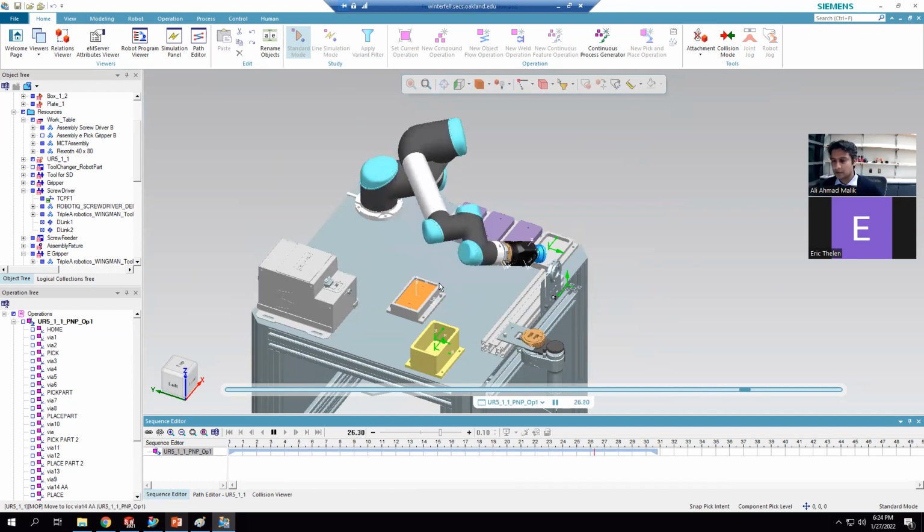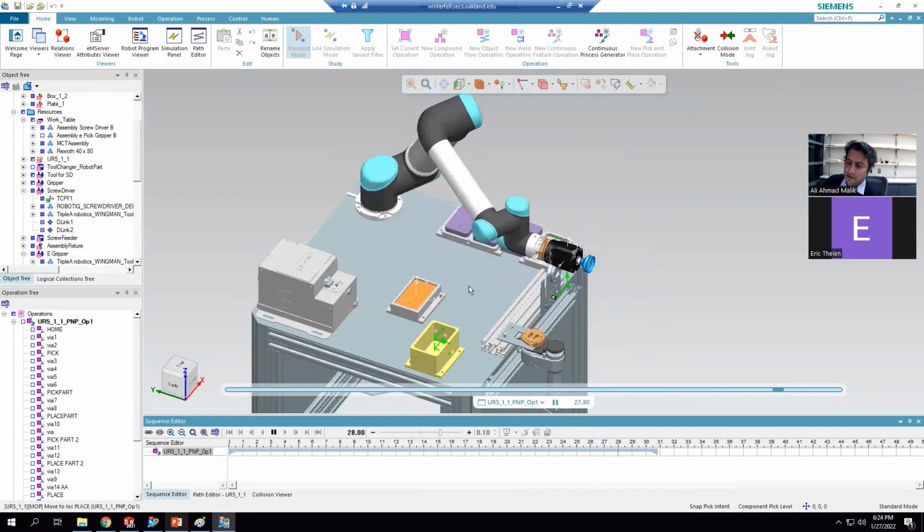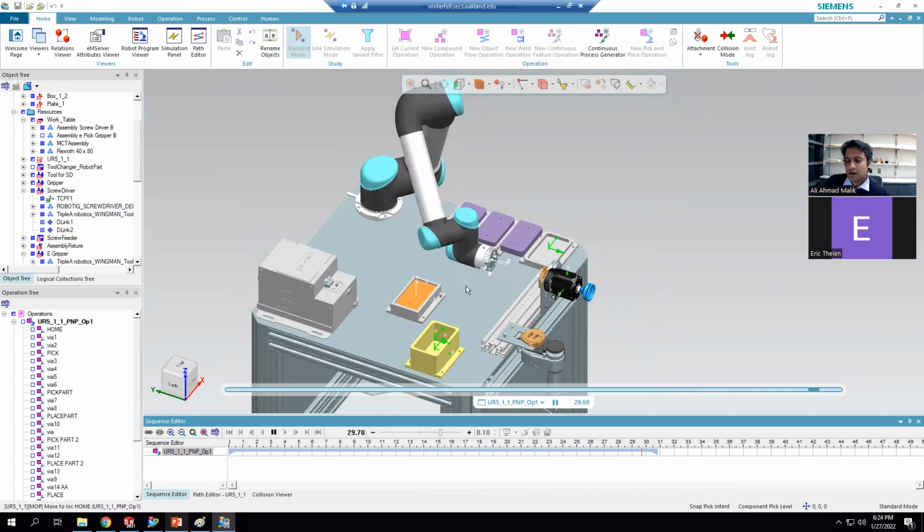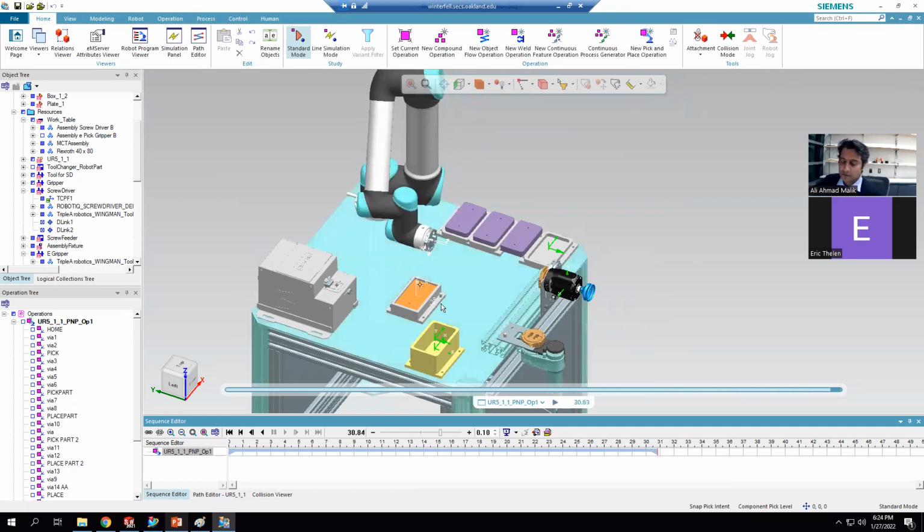This is the wrong one, the motion is wrong. We can correct it. But other than that, it is working very fine. So this is how you define the path for a task for any robot.